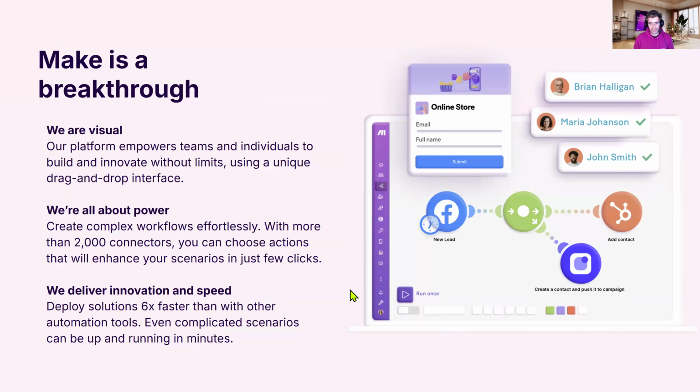Now, technically, what is it? Make is a visual automation platform, which basically allows you to take your existing business processes and convert them to diagrams, where the diagram itself becomes the automation of the process. For example, in this image, we have a very simple workflow where a new lead comes in from Facebook. We create a new contact in HubSpot, and then we add that contact to a campaign, marketing tool or emailing platform like Mailchimp. That's a very simple workflow which can be repeated over and over, and Make is going to automate this process every single time a new lead arrives.